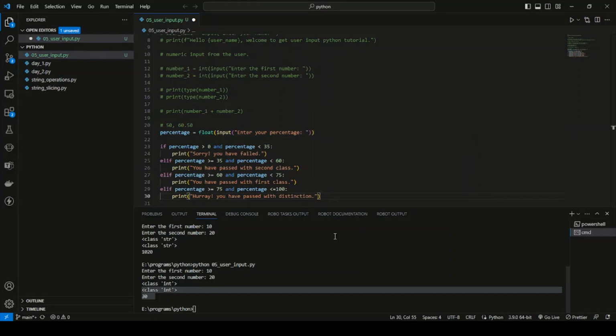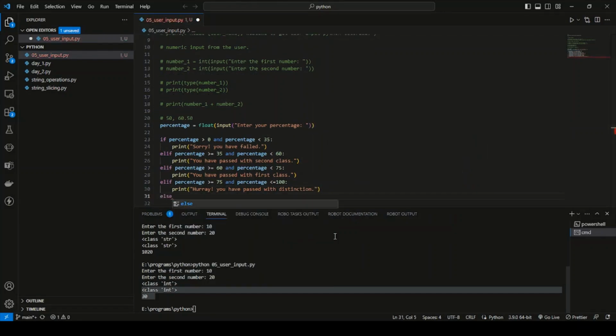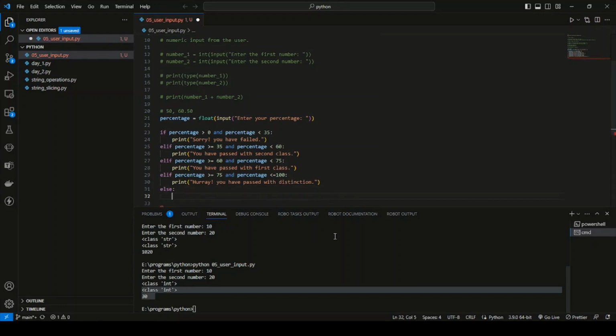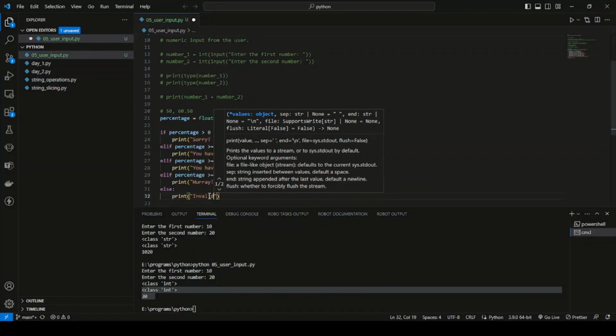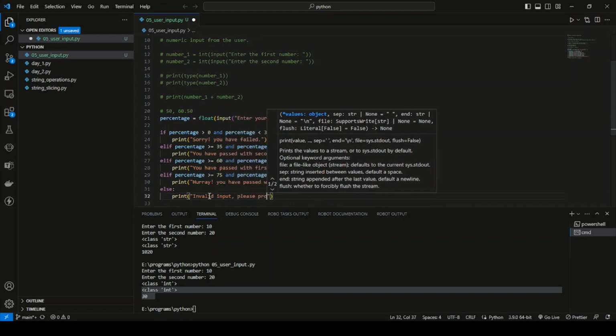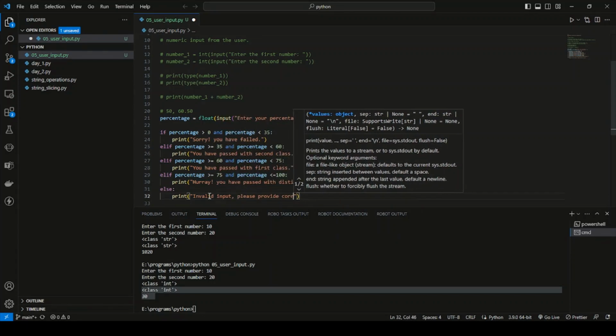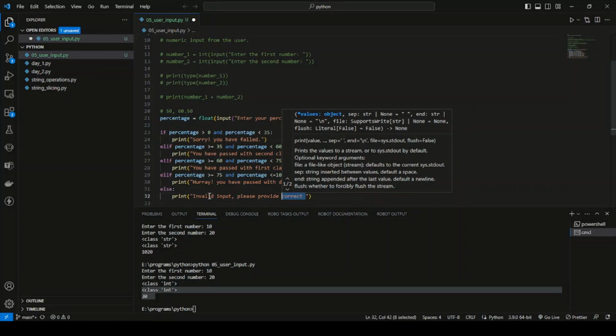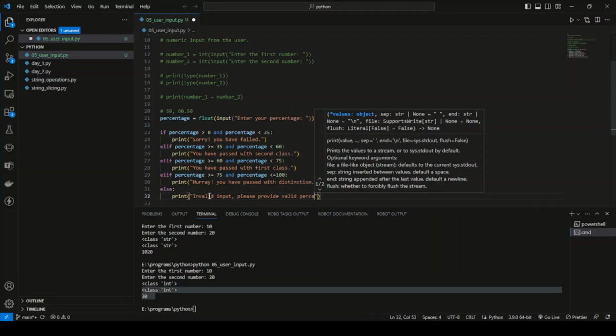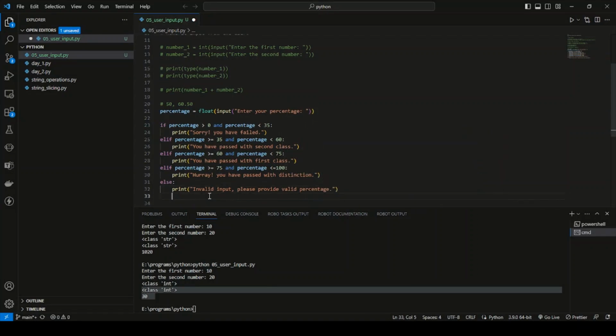Okay, and let's see a negative scenario where the user will enter less than 0 or greater than 100. So in that case we will return invalid input, please provide a valid percentage. Okay, let's run this program.